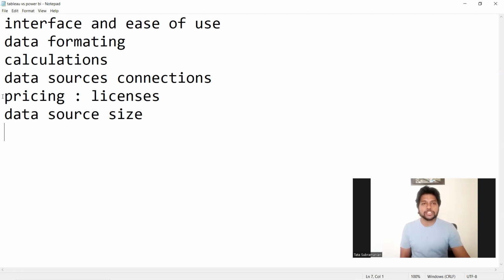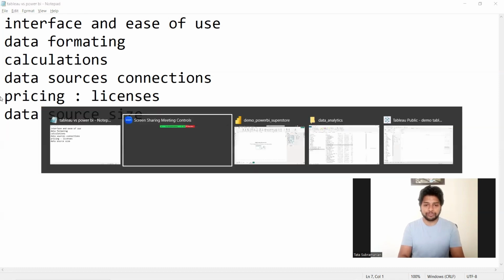So in the calculation, we are going to compare both the tools using certain use cases. And yes, let's proceed with that as to how it is going to work. So we are going to see a couple of use cases using both the tools, and then we will see how it is going to work.